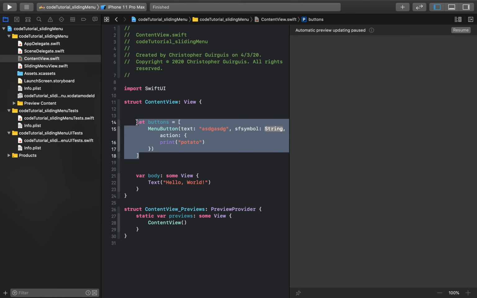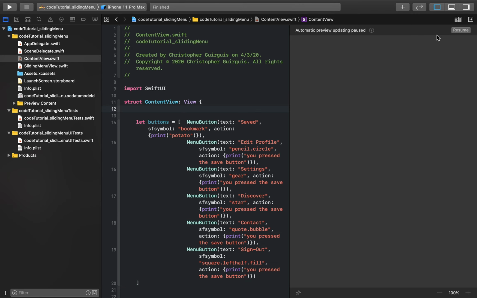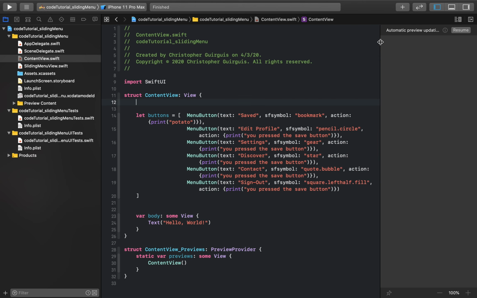Now mine are going to look like this. These are my buttons that I took the time to create in advance. I'm going to pick a saved button, which looks like a bookmark. An edit profile for a pencil.circle. Settings, which is a gear. Discover, which is a star. Contacts, which will look like a quote bubble. And sign out, which will just arbitrarily look like the square with the left half filled.